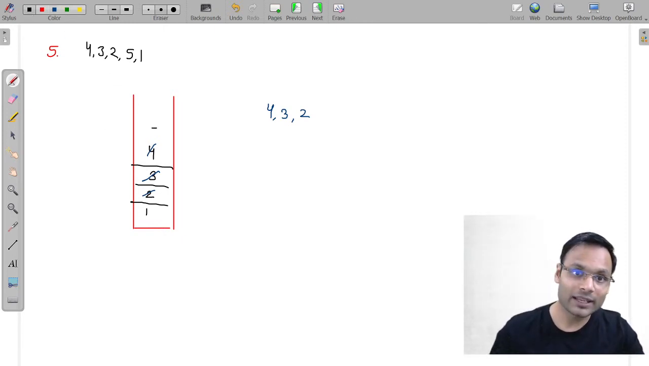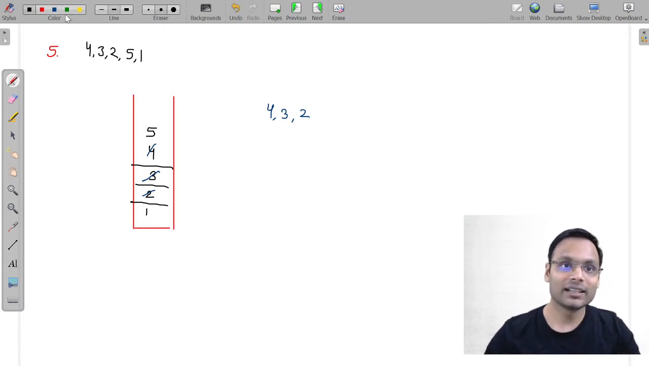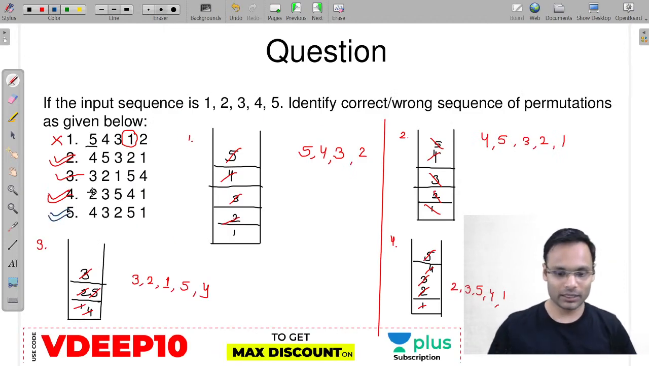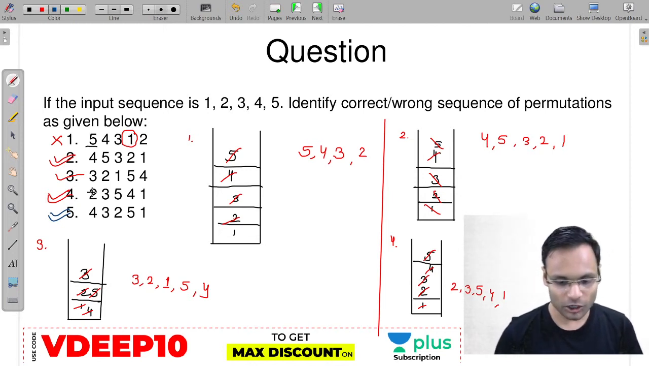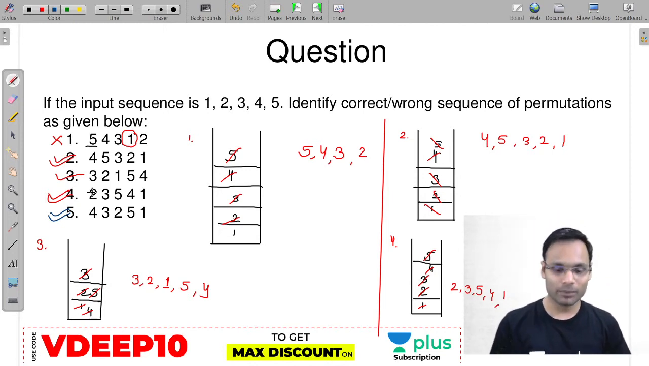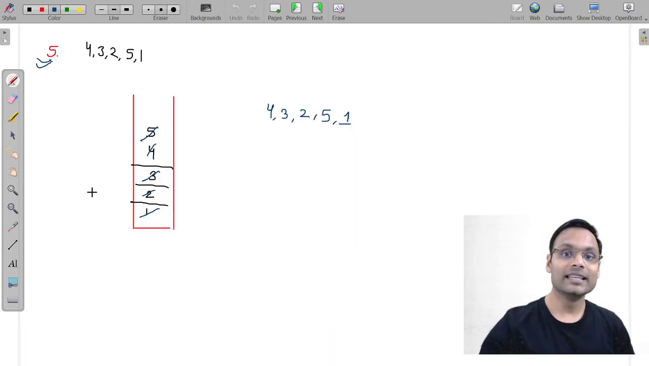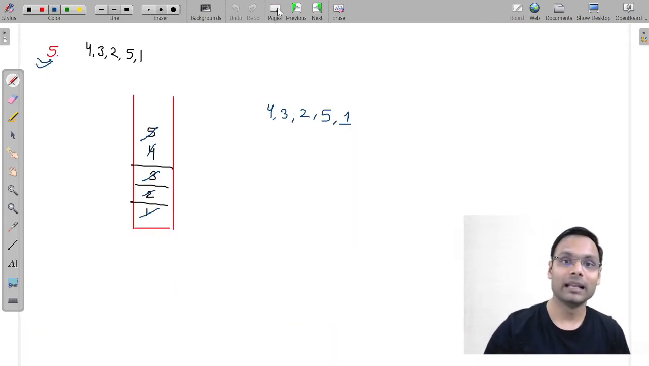Yes, after 4 I can insert 5 now. Inserted. Now I will pop 5. Printed. I will pop 1. Printed. Yes, this particular sequence is also possible. Okay, so the first one is not possible, the remaining are all possible. Just check out the method. Once you check the method, you will easily get the answer to the question.